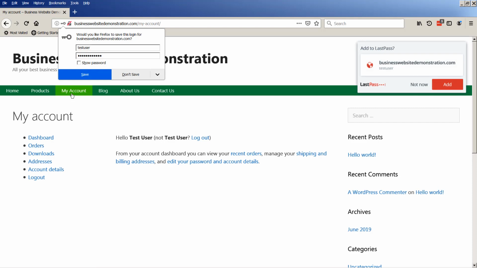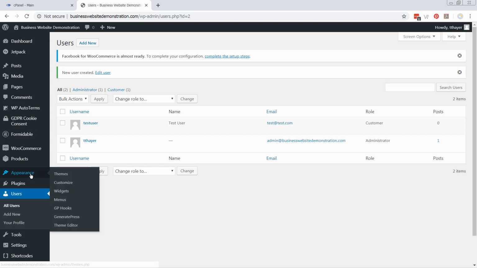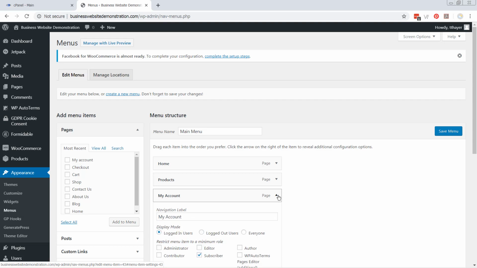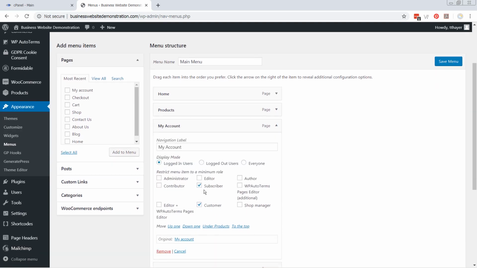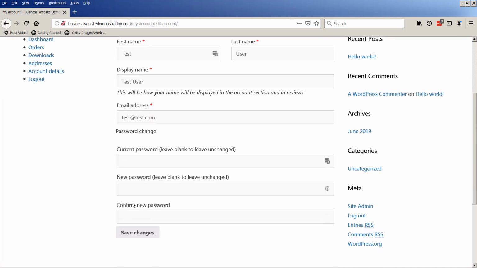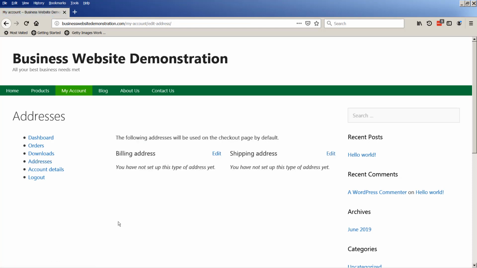So what you're going to see now is that my account actually shows up. Okay? And that's because we set it up in the menu. If you remember, under my account, we said to have all logged in users that have a minimum role of customer or subscriber. So now they've got all kinds of different information in here. If they go to the account details, they can change their passwords and so on and so forth. They can put in their addresses, billing addresses. This all comes with the WooCommerce plugin.